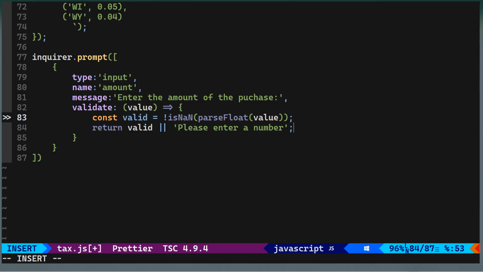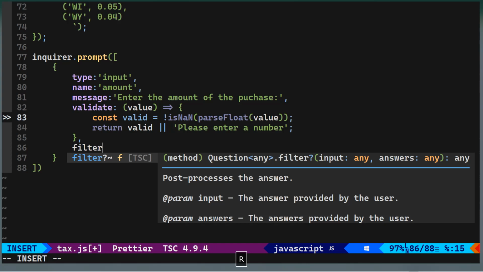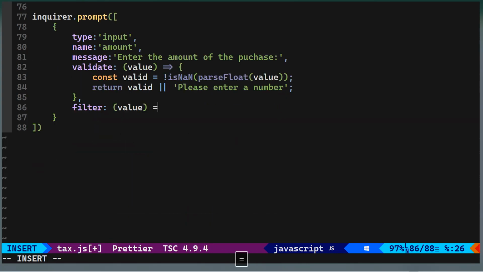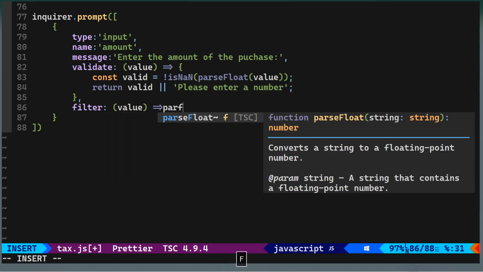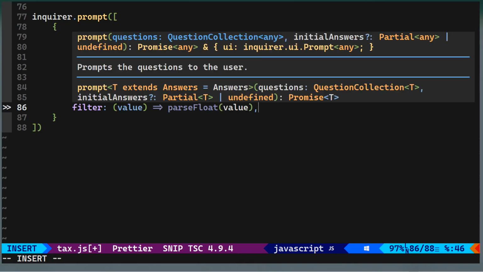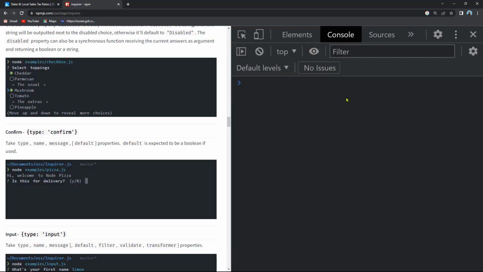So after validate, we will need to filter. So let's come here and filter the value to return the parse-floated values, if I may say that. We want only to filter the value, and we will parseFloat these values. Let me show you in the console. Let me show you an example on filter.